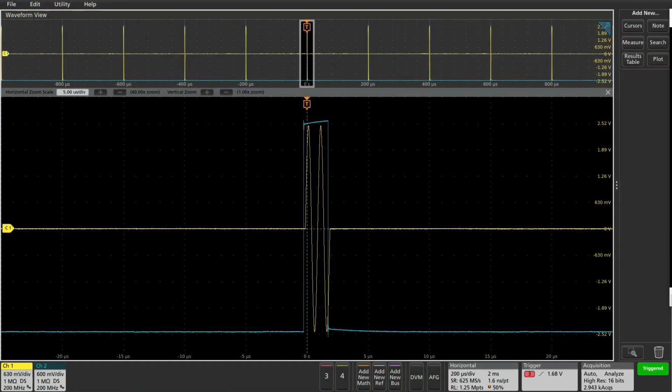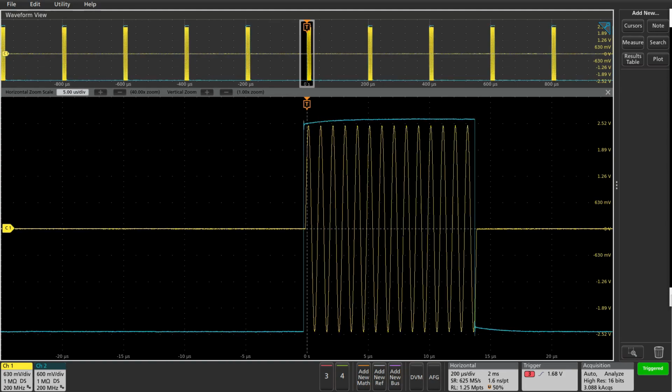So zooming in on the scope, now you can see that the burst falls within this gated pulse, and as I increase the duty cycle, the number of cycles of the burst increases dynamically.